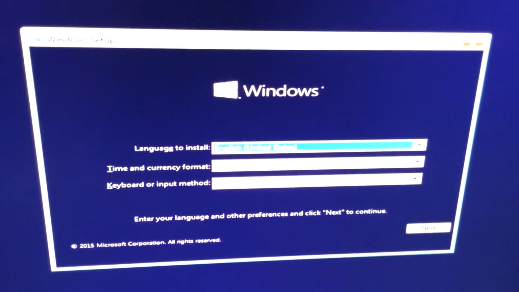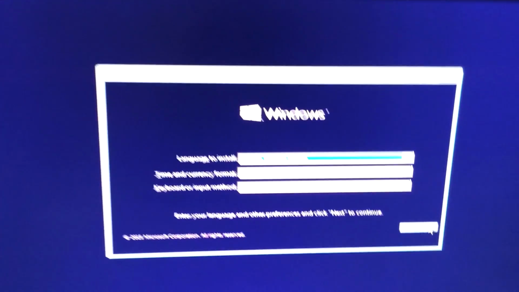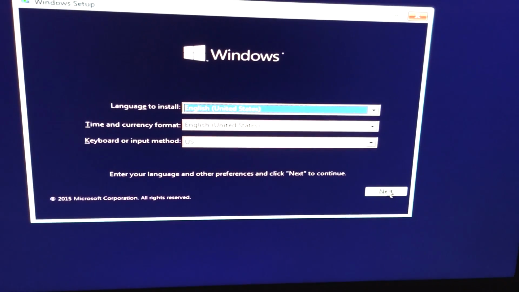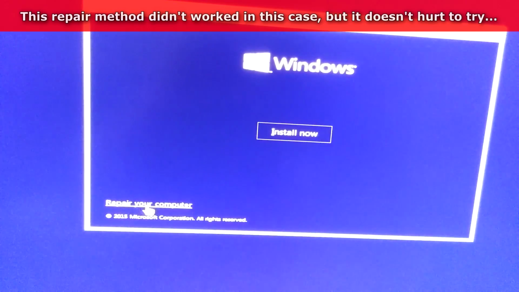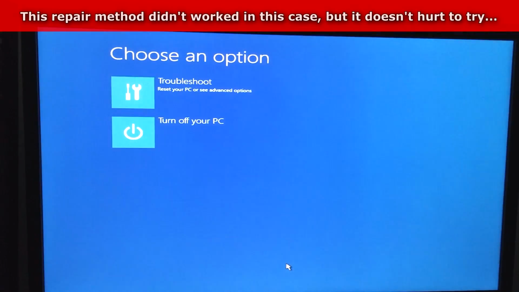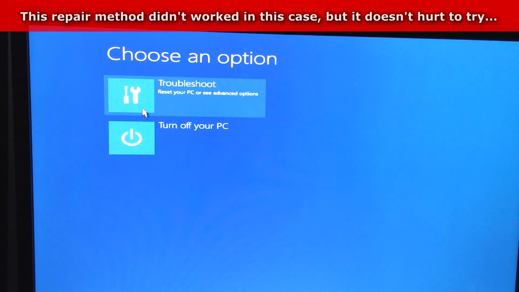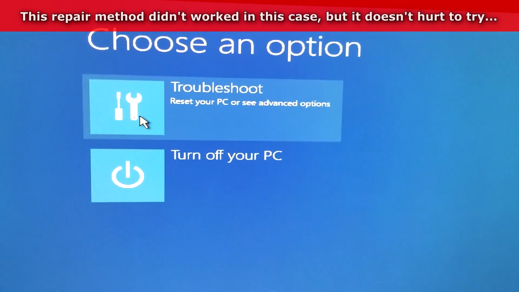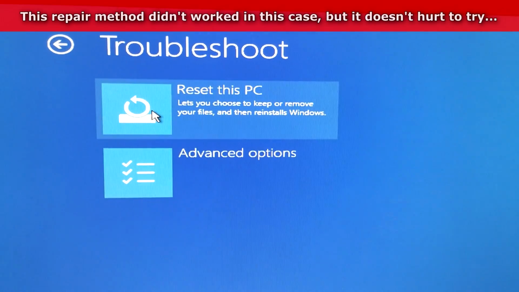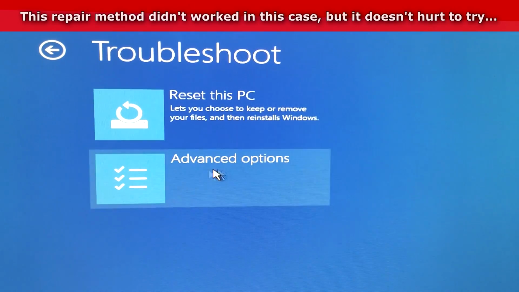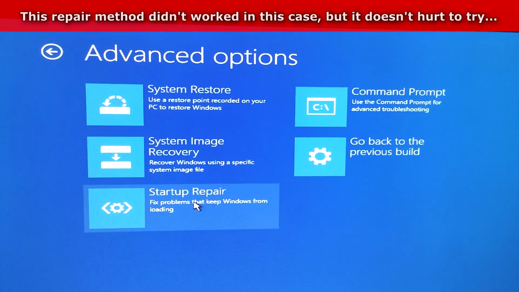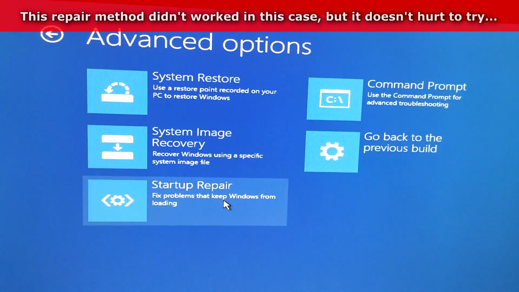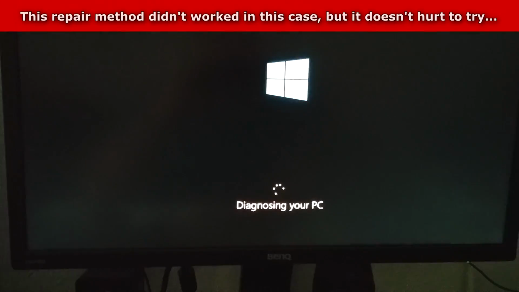This is the setup of Windows 10. Let's click the next button. Down here, next, and click repair your computer. Okay, click that one. And let's select troubleshoot, the first one. Okay, let's go to advanced options and startup repair. Let's select that one.